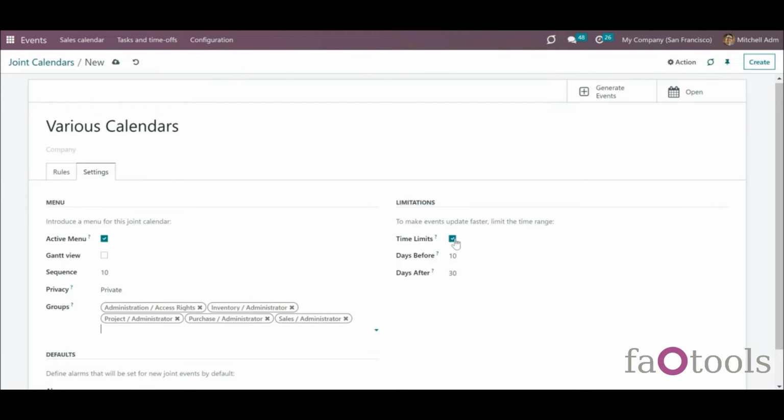It is also possible to set limitations, to make events update faster and consume system resources efficiently. For that, tick the box Time Limits and set Days Before and Days After, so only events within this time range will be shown in the calendar. By default, the events are shown 10 days before the event and 30 days after.